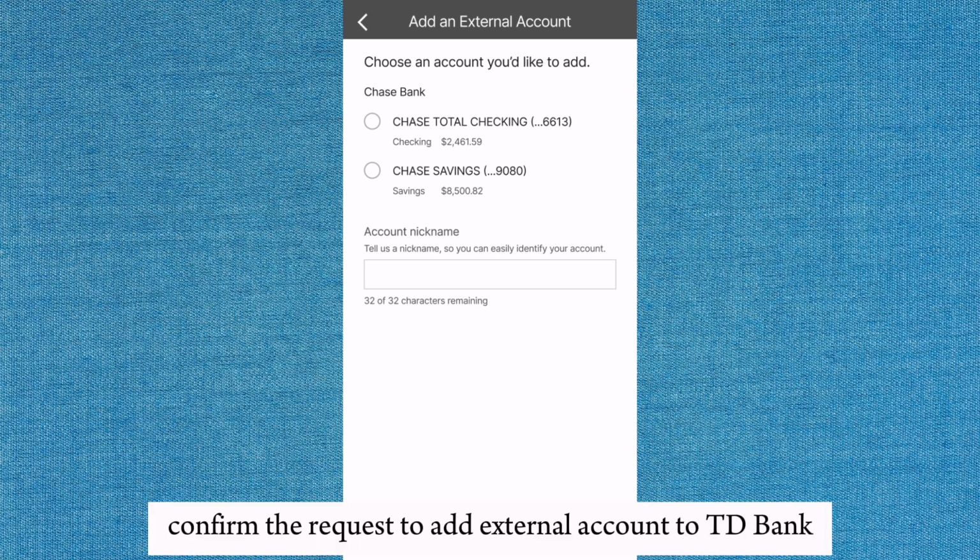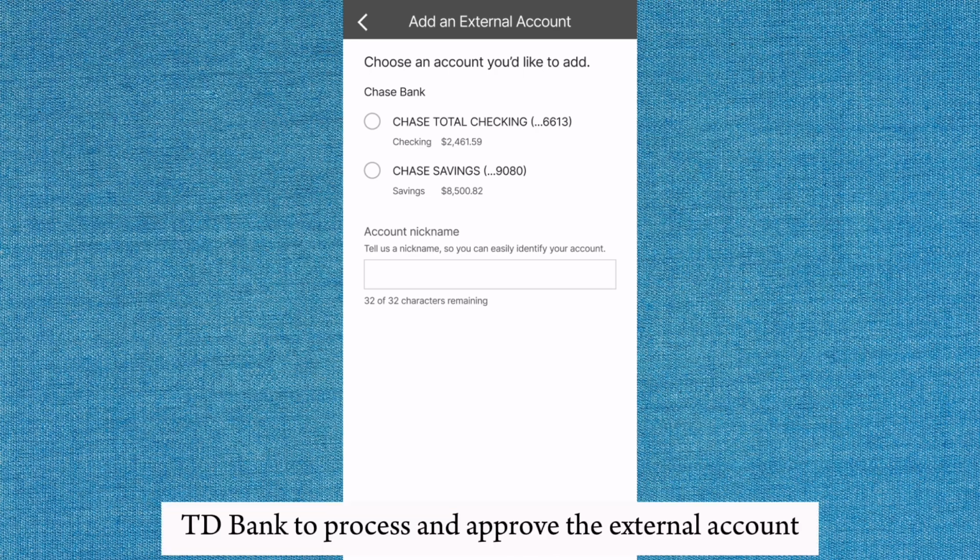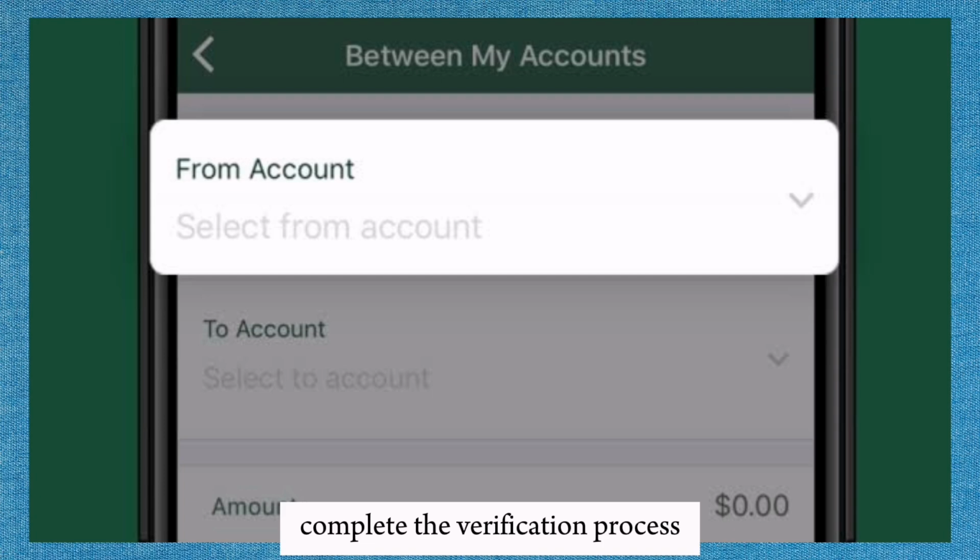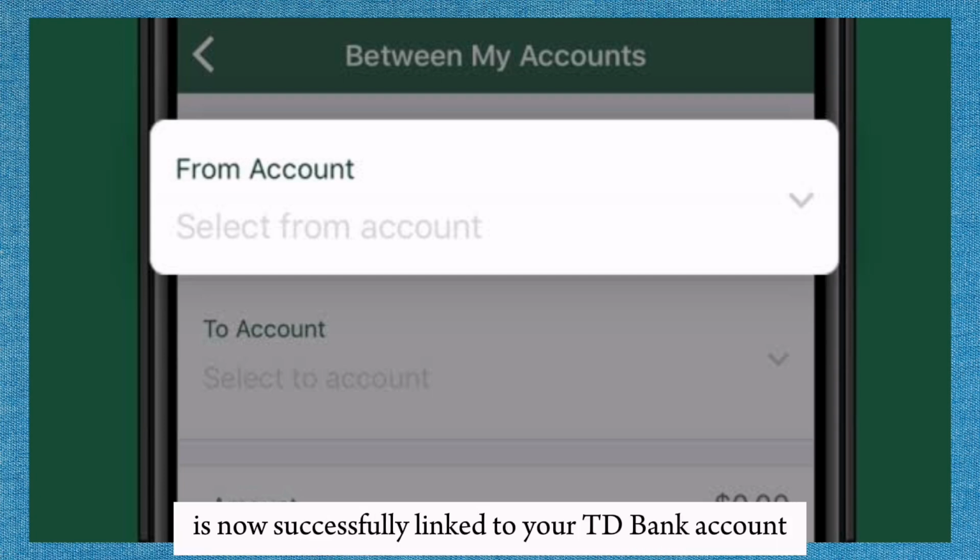Confirm the request to add external account to TD Bank. Wait for TD Bank to process and approve the external account. Complete the verification process using the small deposit amounts. The external account is now successfully linked to your TD Bank account.